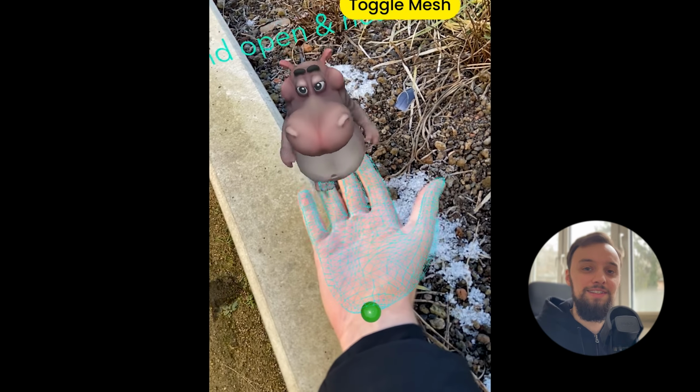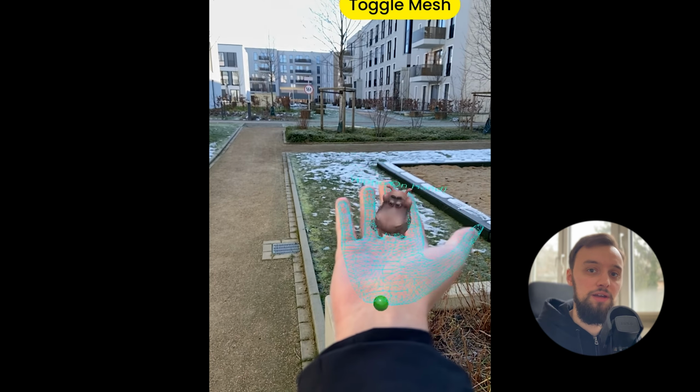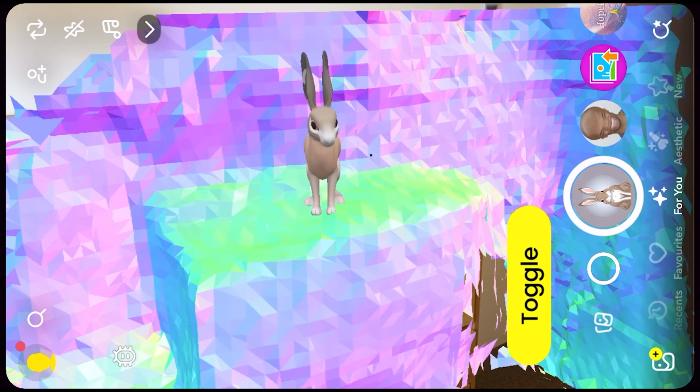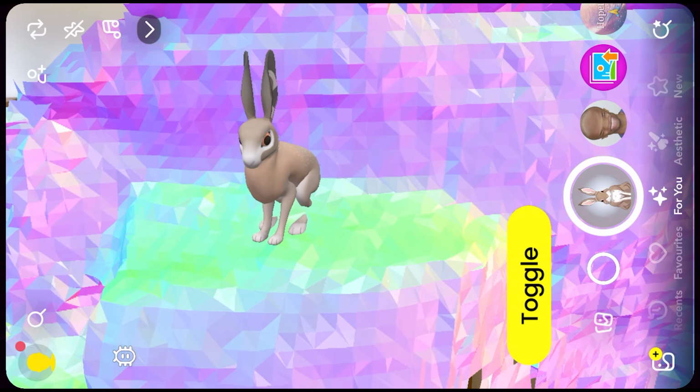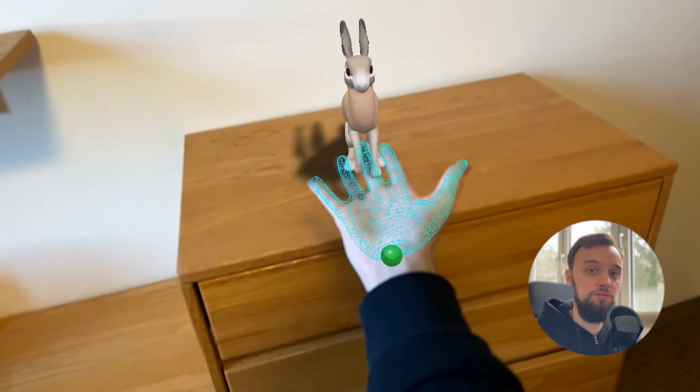This is Toby, and in today's video I'm going to show you how to create this awesome AR experience for Snapchat using Lens Studio. And Lens Studio is quite a versatile and interesting tool because it not only allows you to create Snapchat filters, but actually web AR experiences as well as native experiences for iOS and Android.